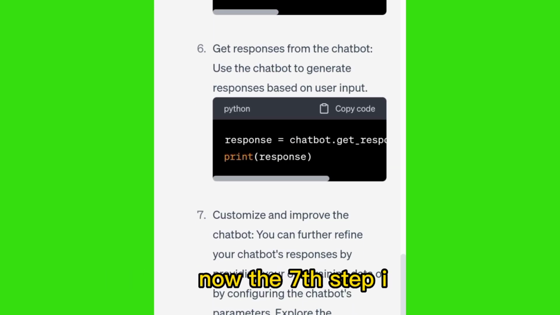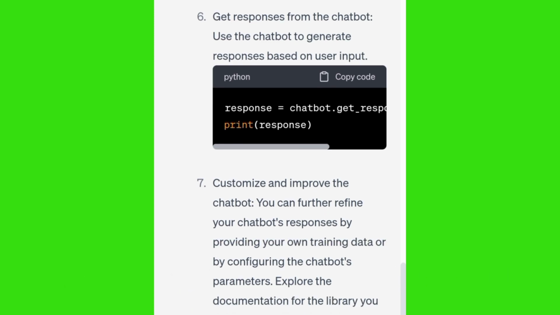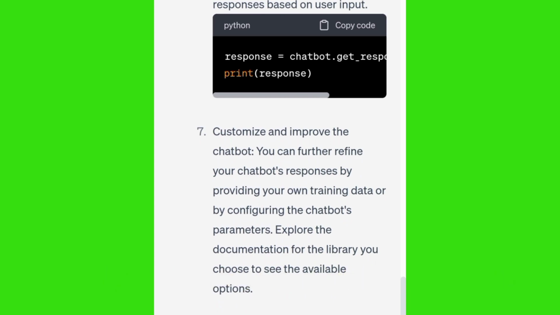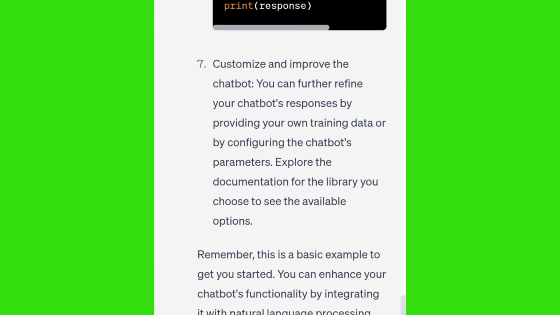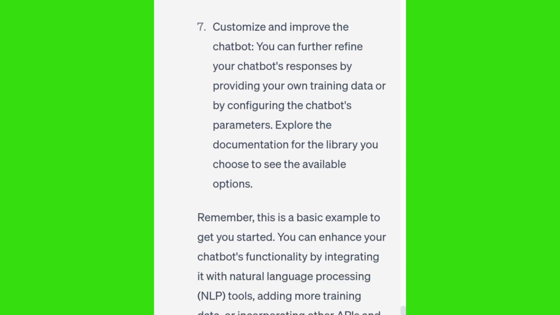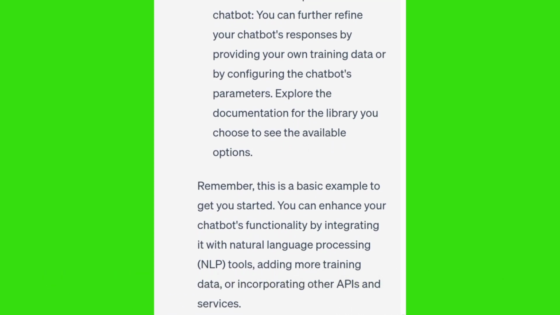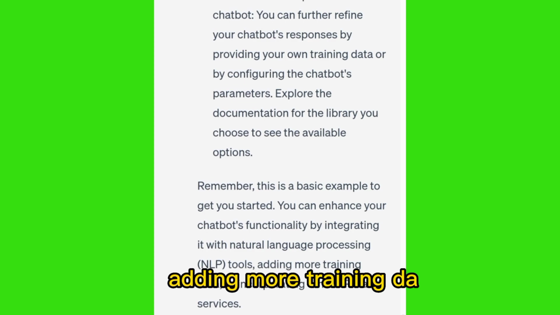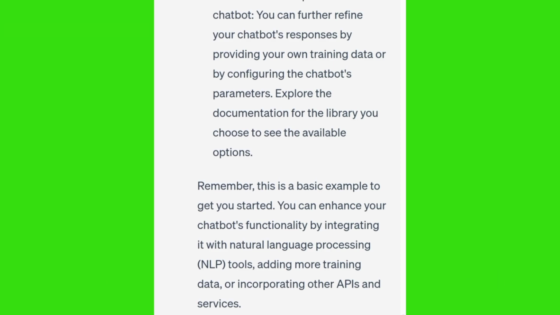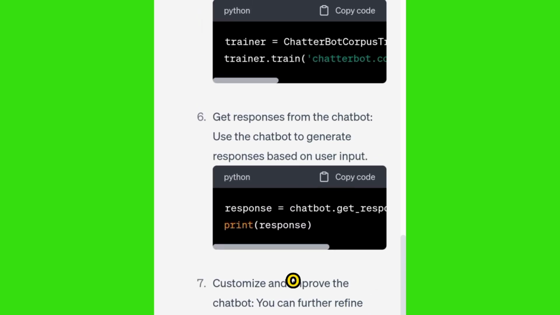Now the seventh step is to customize and improve the chatbot. You can further refine your chatbot's responses by providing your own training data or by configuring the chatbot's parameters. Explore the documentation for the library you choose to see the available options. Remember, this is a basic example to get you started. You can enhance your chatbot's functionality by integrating it with NLP, that is natural language processing tools, adding more training data or incorporating other APIs and services. So these are the steps I follow in order to create my own chatbot.